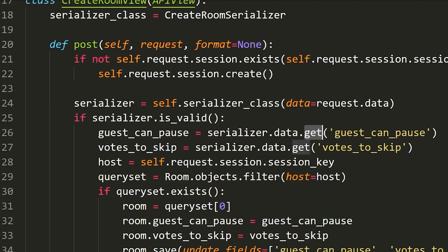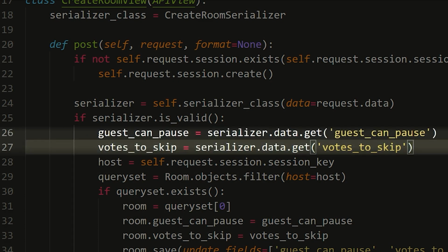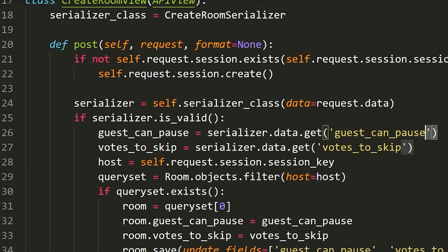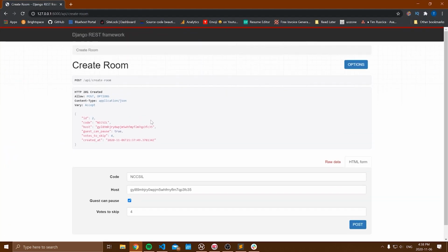I guess method right here, and put the string representation of the field that we want. So just change these lines here to look like this, so line 26 and line 27. Again, you can find the code on GitHub in case you were confused on what this is. But yeah, guest_can_pause, votes_to_skip. And then I had just refreshed to make sure this was working, obviously, and it's all good.